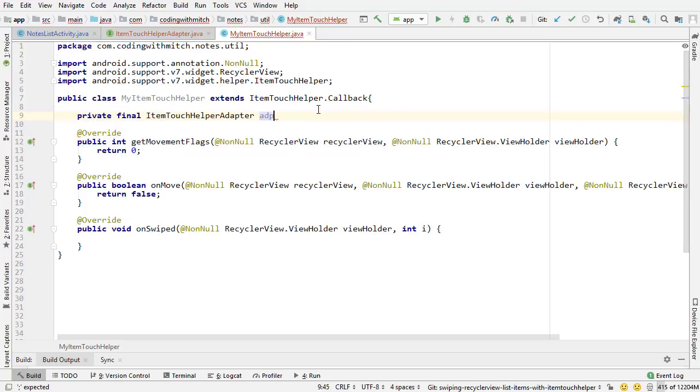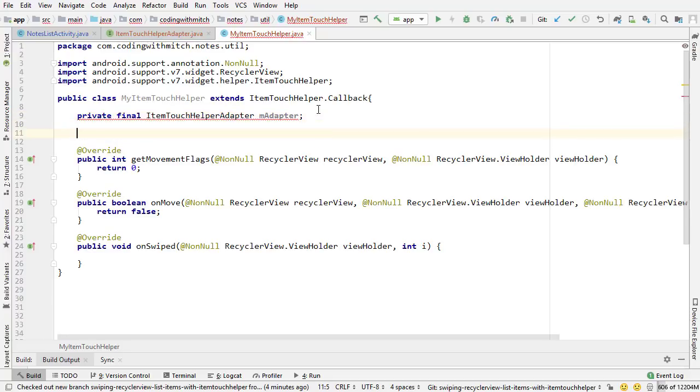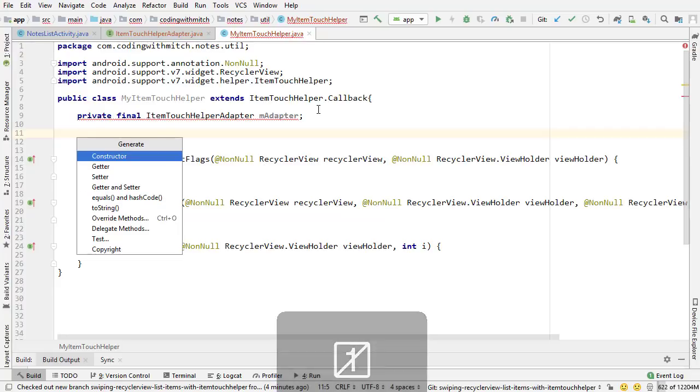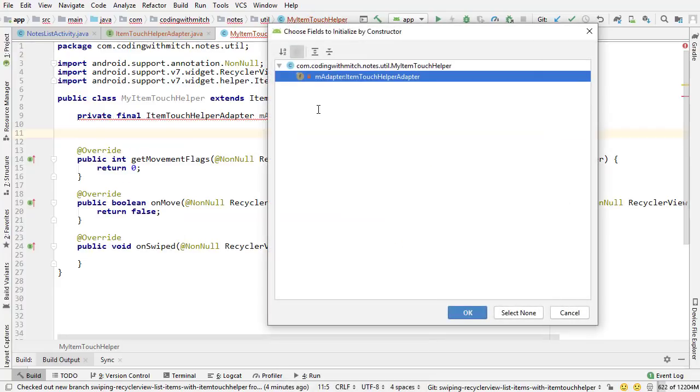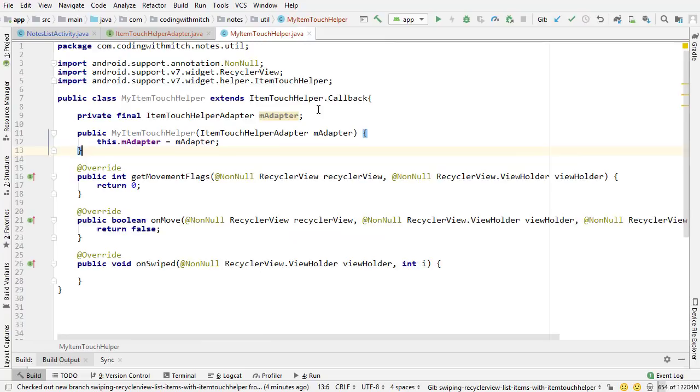I'm going to call it, I guess to stay consistent with my source code, I'll call it MAdapter. Even though normally when I'm writing code, I don't really append the M anymore, I'll just keep it consistent and add the M. Next, I'm going to insert the default constructor. So Alt Insert, grab that default constructor and pass the adapter as input.